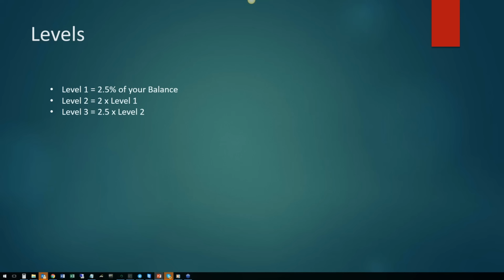Sure. Okay, so when we give you a trade, the first thing you're going to see is level 1, level 2, or level 3. Generally, when there's a setup on the first entry, you're going to be given a level 1, which so far is 2.5% of your balance. This may change, we may go lower, we may go higher, but we decided to go with this number for now. So 2.5% of your starting balance.